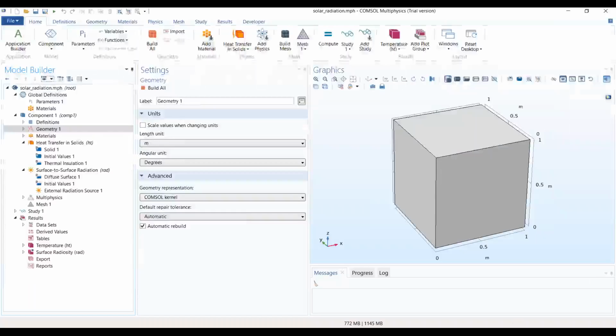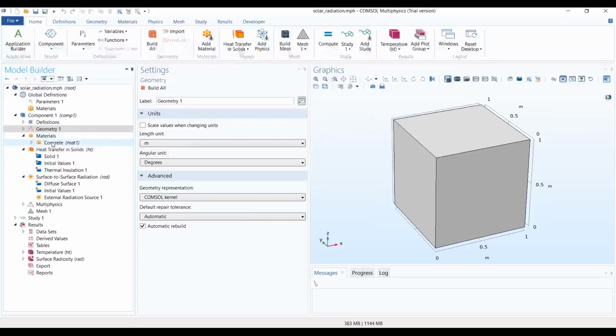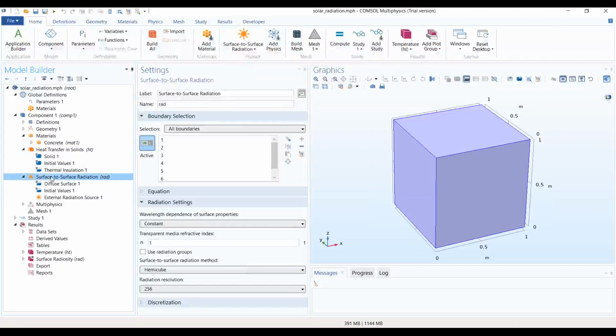So let's again open a model that I prepared to save some time. So the model contains just a block. The block is made of concrete. We are solving for conduction in the block, and we are solving for surface-to-surface radiation for the surrounding surfaces.